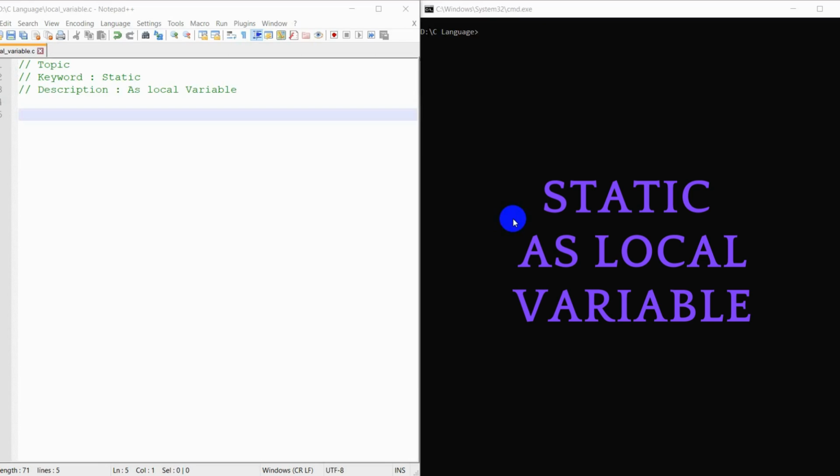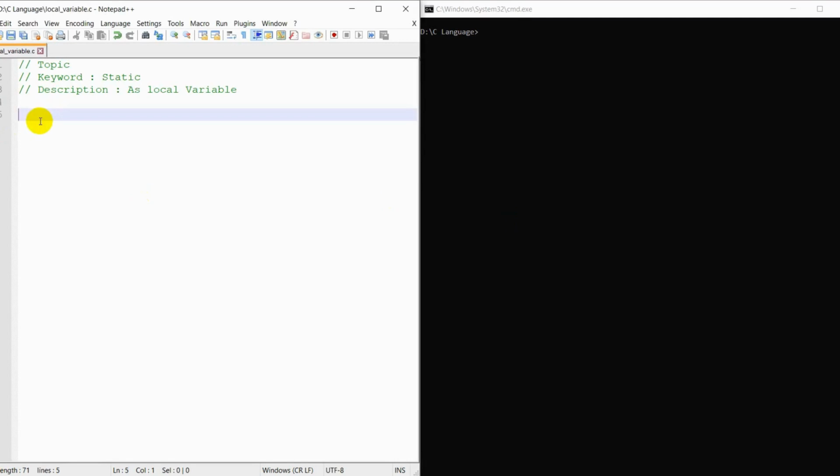In this video, we are going to learn the static keyword in the C language, and we will use the static keyword as a local variable. So first, we make our basic function. Make a boilerplate for our C function.